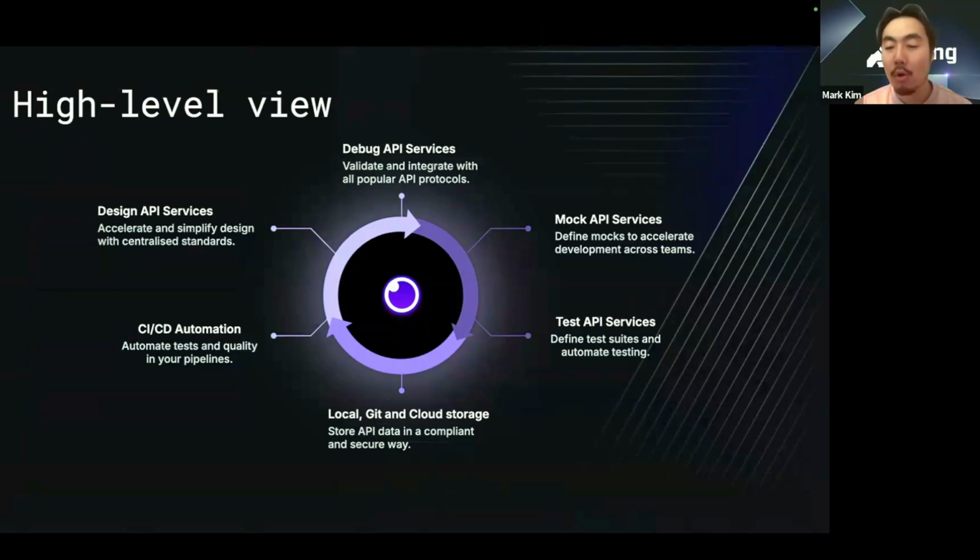You can store all of these definitions in local storage, a Git repository, or cloud storage, and synchronize them and share them with your teammates. And it's really easy to pull and push. And you can also run these in a CI/CD pipeline in an automated fashion. So whenever you have a PR open, you can run against it as well.